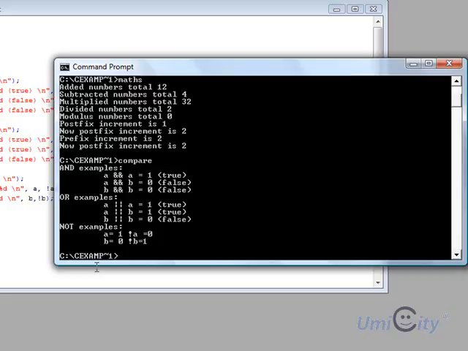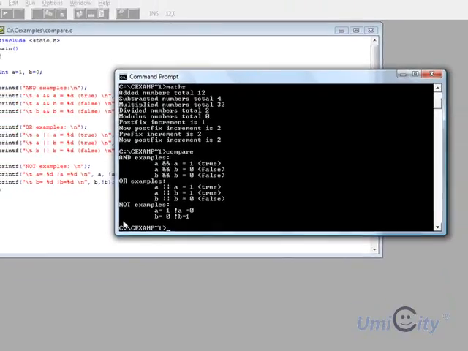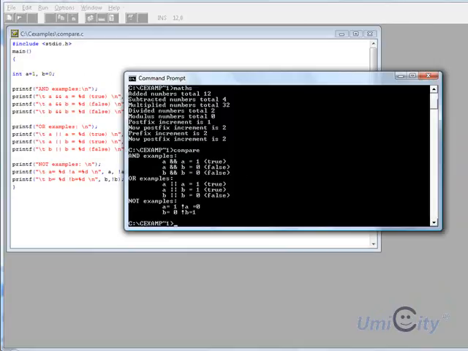Okay, so that is done. That example is done now. We're going to try to do an assignment operator just to illustrate how that works.